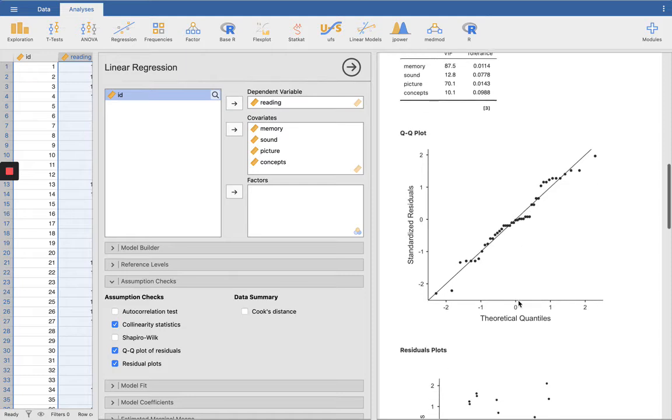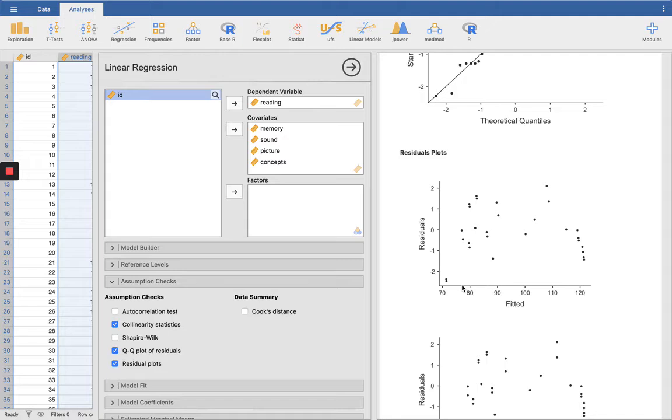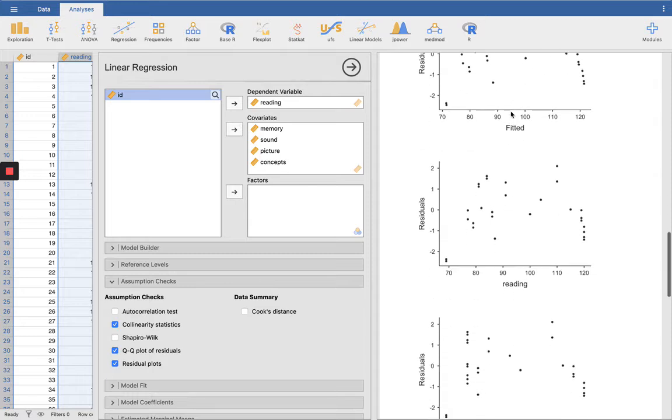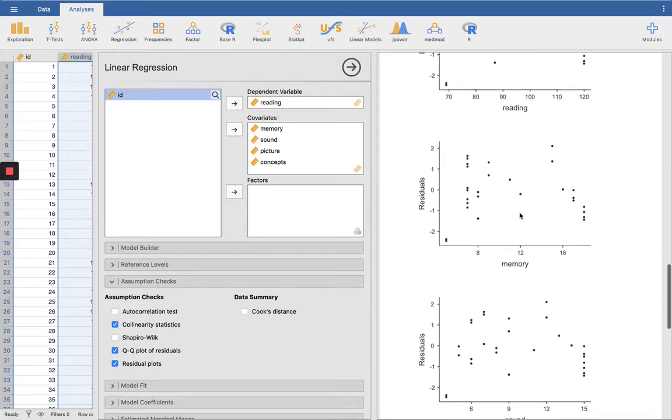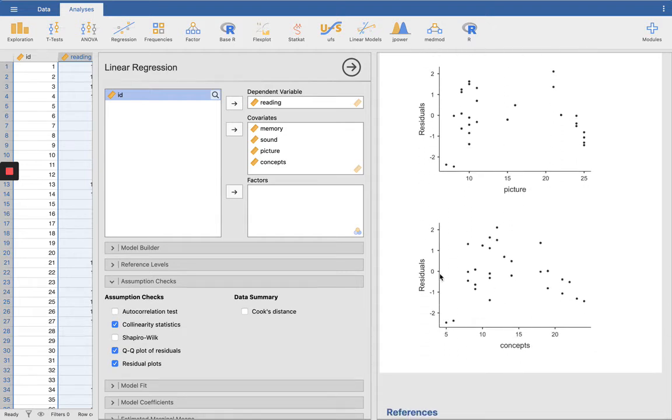Now, we have to look at homoscedasticity. So that is for each of the different variables. For each of these, we don't want to look at fitted. We want to look at reading, memory, sound, picture, and concepts. And remember, here's our zero line. We want to see a general non-pattern. We want to see equal proportion above the zero line and below the zero line. And we want to see kind of equal proportions between the half point on this side and the half point on this side.